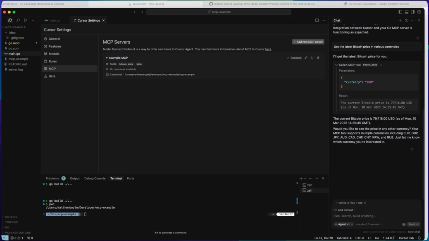Super interesting. I hope you found this useful. Let me know what you end up building with this. I'll push my example code, but I really hope this helps you figure out how to get it connected up to Cursor and start experimenting with it.